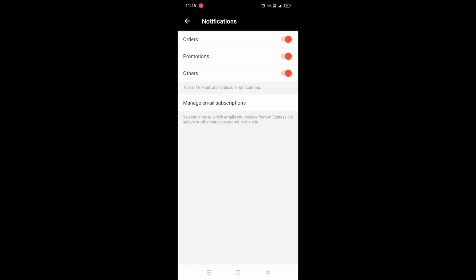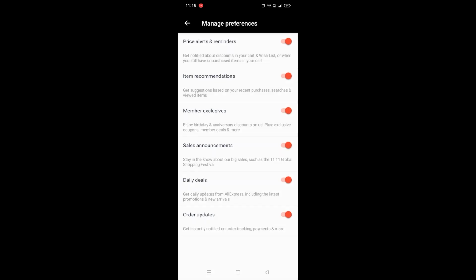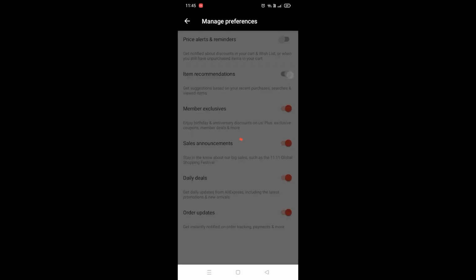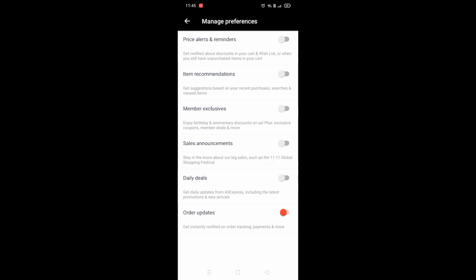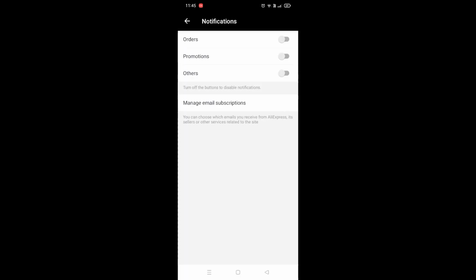Now, as you guys can see, we can easily disable the notifications from here. You can also manage email subscriptions. You can also disable these as well, and click yes. Now, as you guys can see, all of the notification settings are disabled.